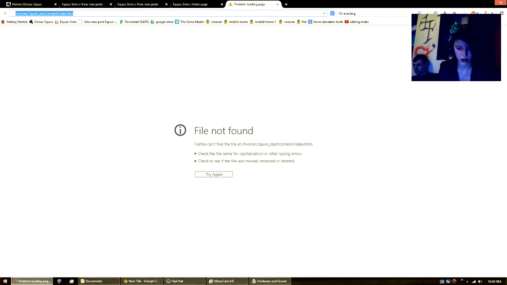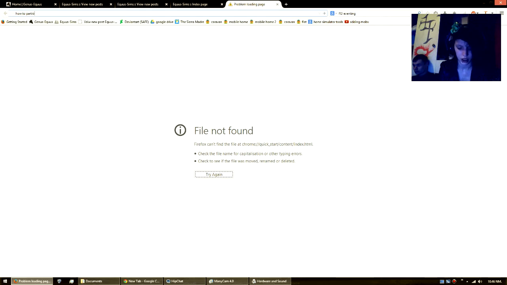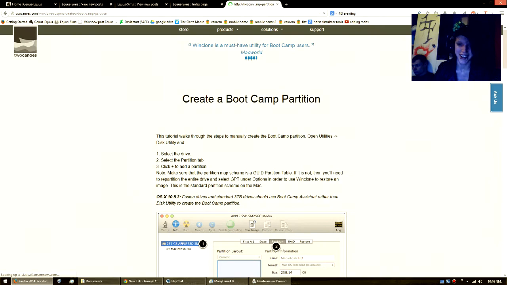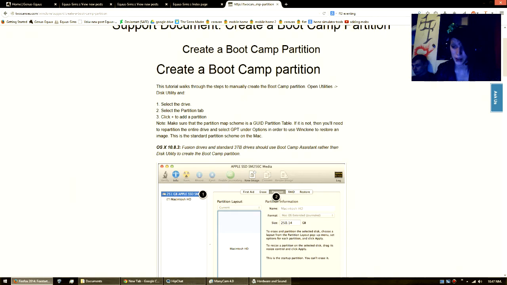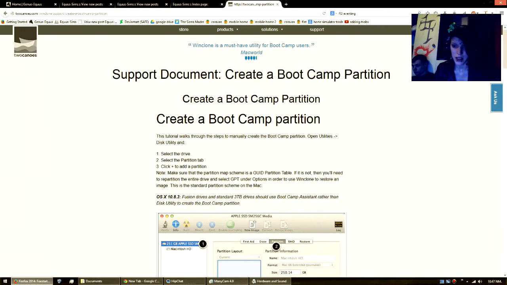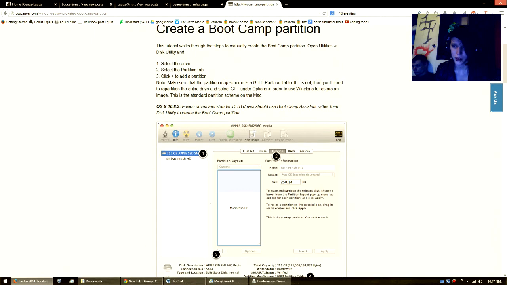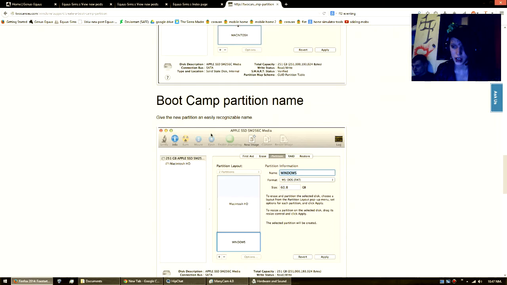So you want to Google this: how to partition Mac to Windows BootCamp. Alright, we're gonna Google this. I know how to do it, but unless I have a Mac in front of me, I need to do it like this for people that have Macs, because I'm a PC user now. Anyway, basically what it's telling you here is select the drive. It tells you all this information here on what to do.